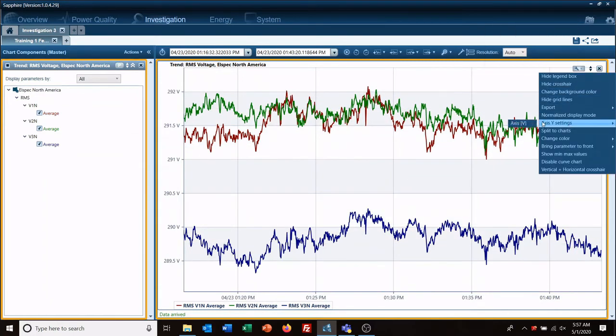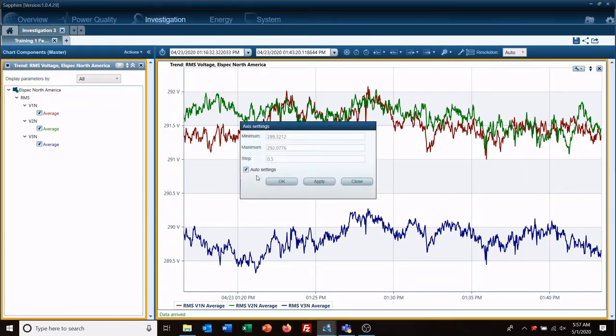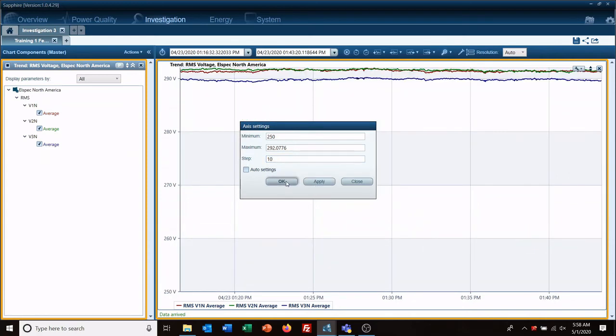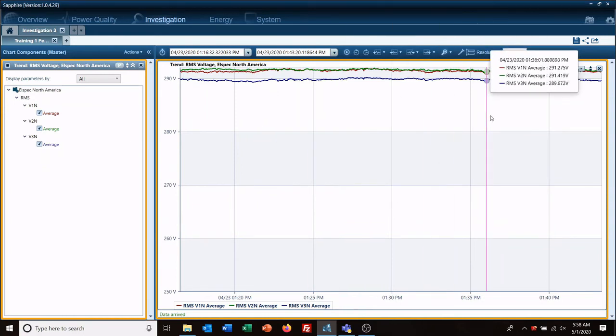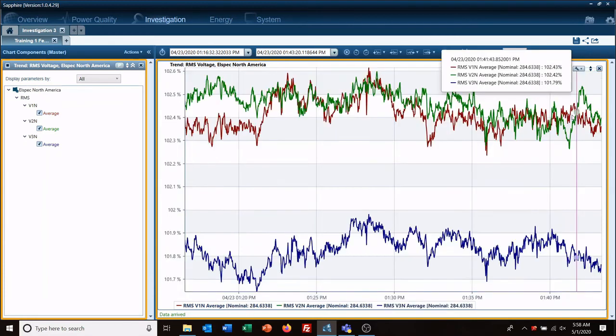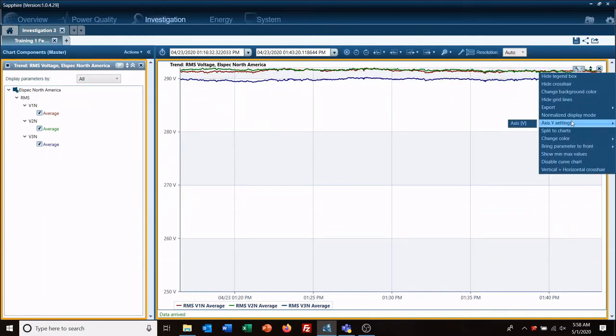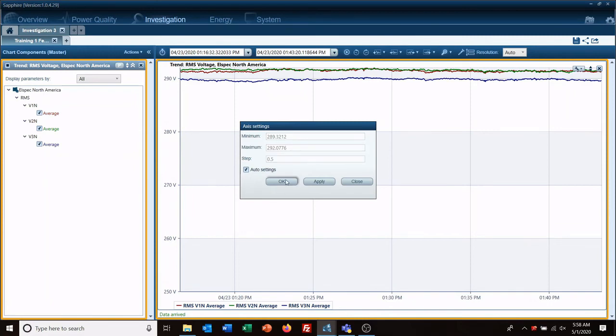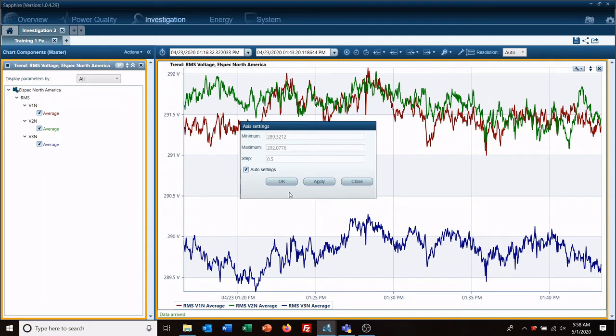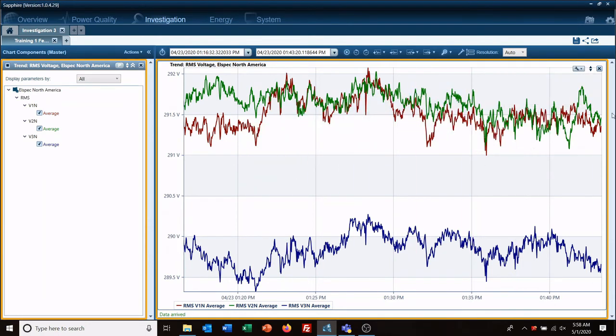The axis settings allows you to change your axis. So right now we're at 289 to 292. We could change this to 250 to 292. Do it in single steps. Apply. Okay. That doesn't really do anything. It just looks horrible that way. So I'll just, whoops. And the good thing is, anytime you do it, if you just go back to auto settings, it'll automatically take it back to the way it was. So that's a handy little undo button.